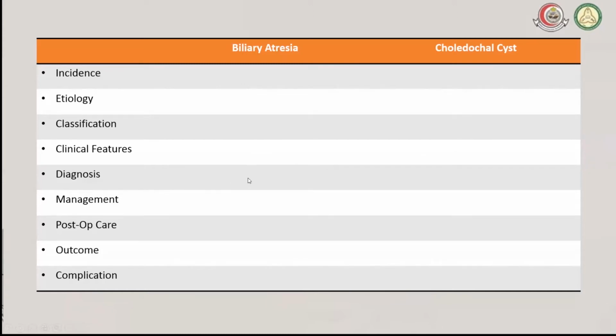If we go to the diagnosis of biliary atresia, there is no single test without surgical intervention or an interventional procedure, whether percutaneous or surgical, to make the diagnosis. If we want to confirm it, surgery is the answer. While in choledochal cyst, ultrasound is the mainstay of the radiological evaluation.